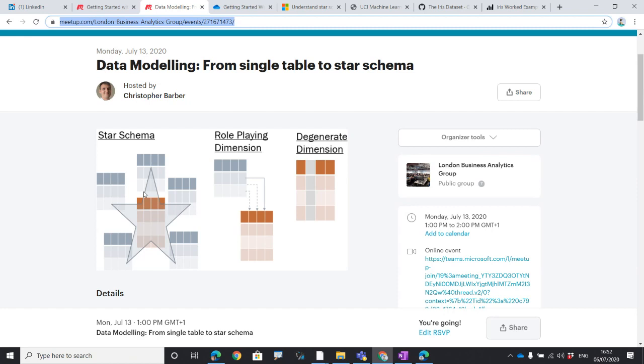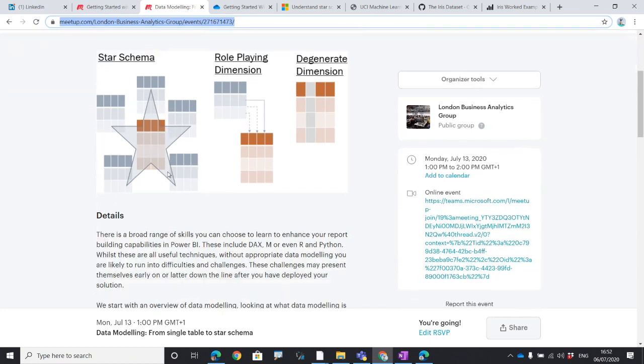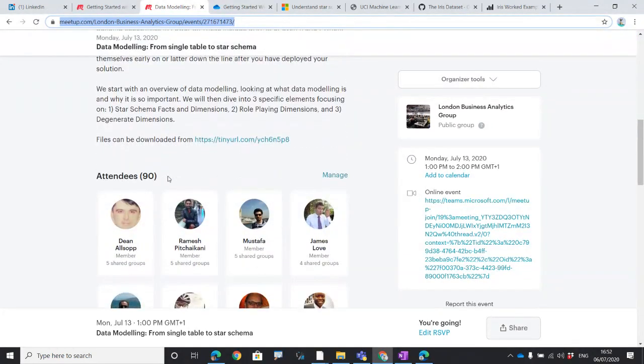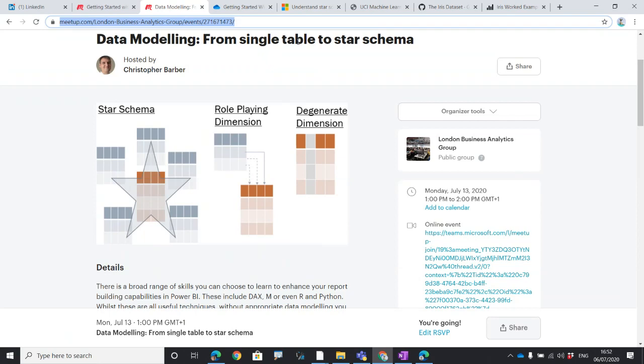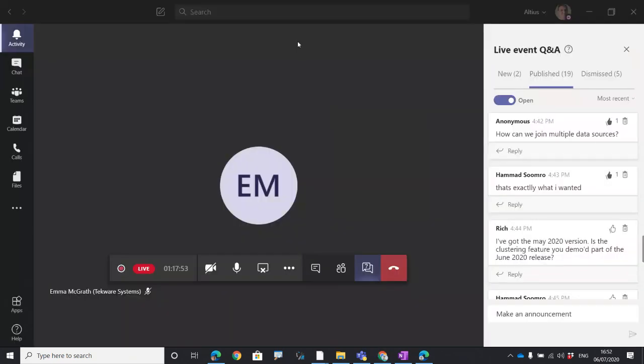I'm doing a two-part series on this, data modeling from single table to star schema. It might seem a little bit daunting if you've not done any data modeling before. I will be trying to explain it in as simple a language as possible, but really this is super powerful. If you're good at data modeling within Power BI, then you're good at Power BI, in my opinion. I know I probably disagree, but I think it's the most important topic.